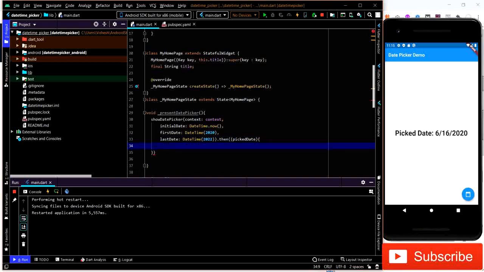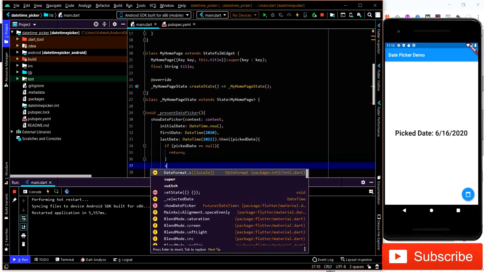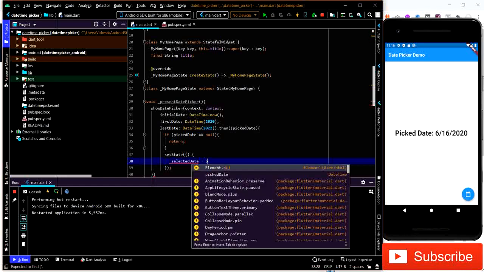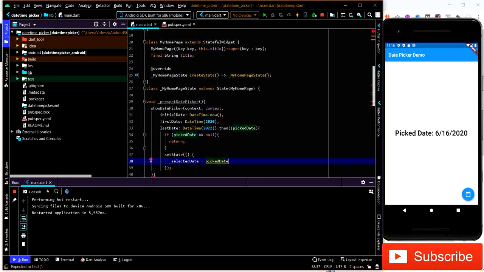So this picked date, we'll be checking if picked date is null. If it is null, we'll just be returning from the function, that is an empty return. But if the date is selected, we need to update the state of this variable, and we'll be doing it by setting it equal to picked date.